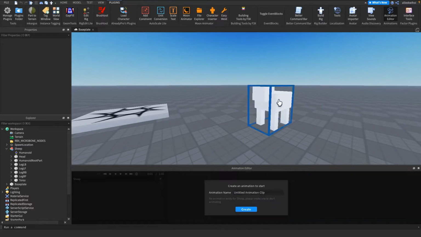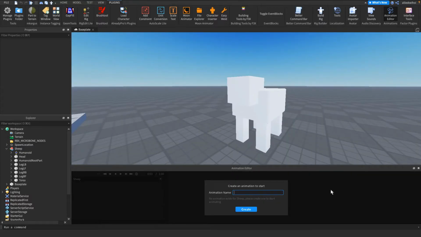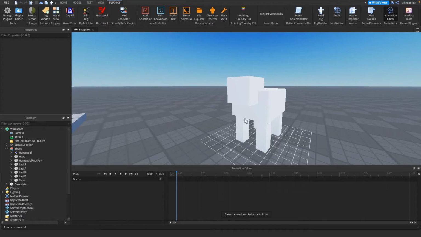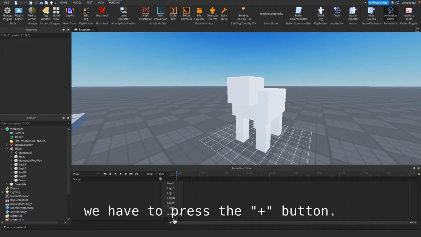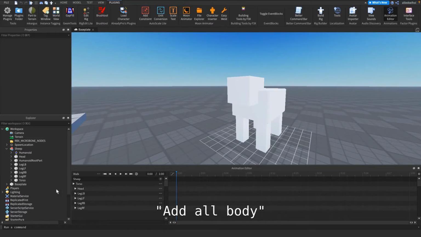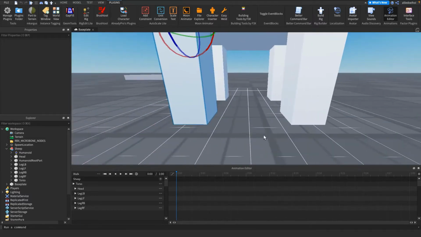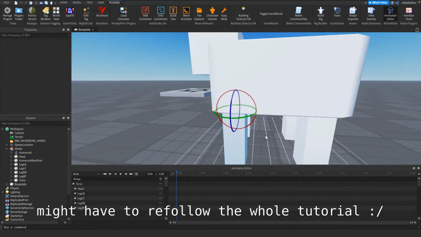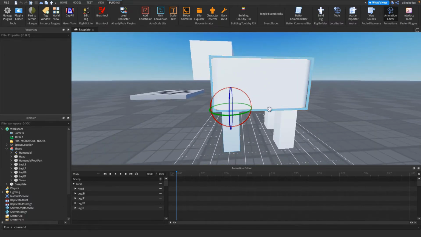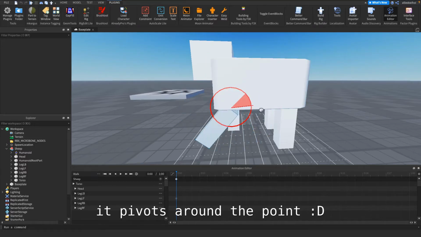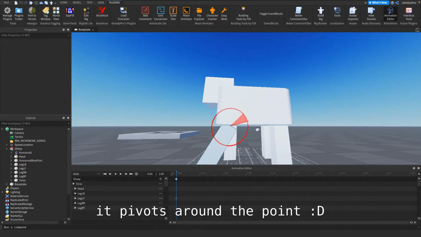Just open the animation editor, select this guy, call it something like walk. Now as you can see, we have to press the plus button, add all body, and if it adds all of them, we did it correctly. If it doesn't, then you may have to refollow the whole tutorial. I did it wrong a lot of times as well. It's really annoying. But as you can see, it pivots around the point.